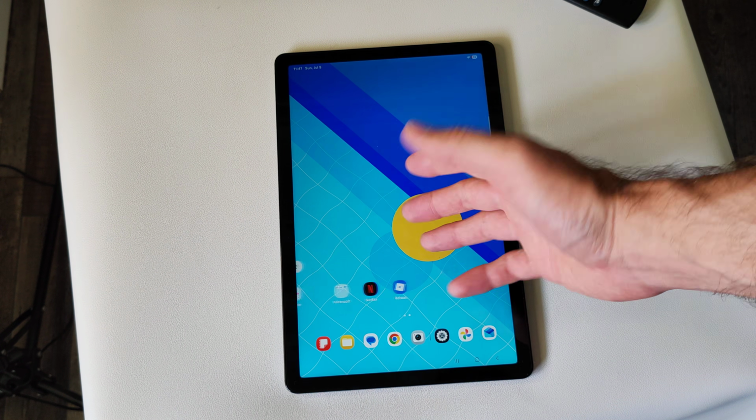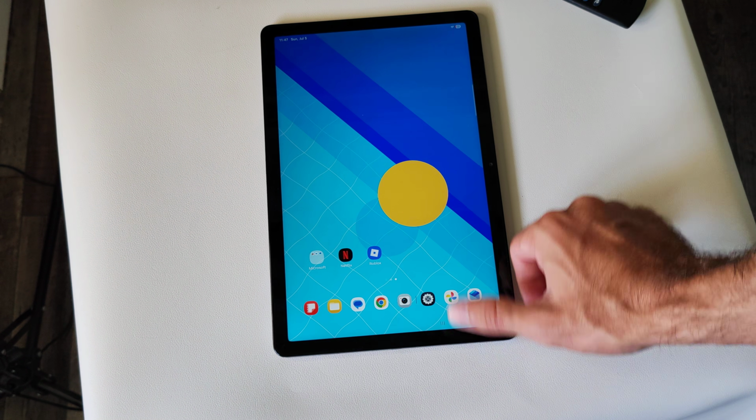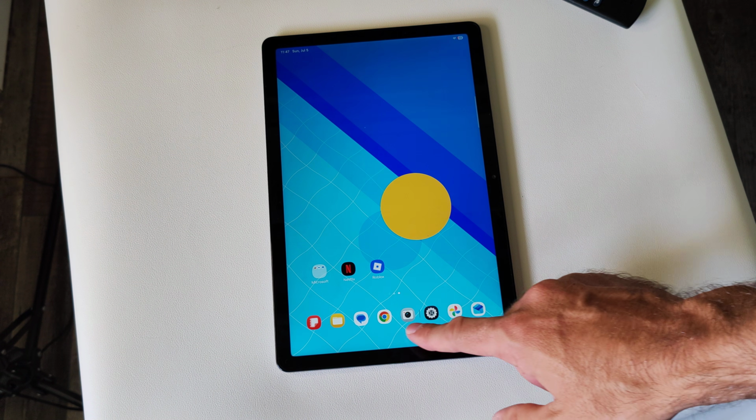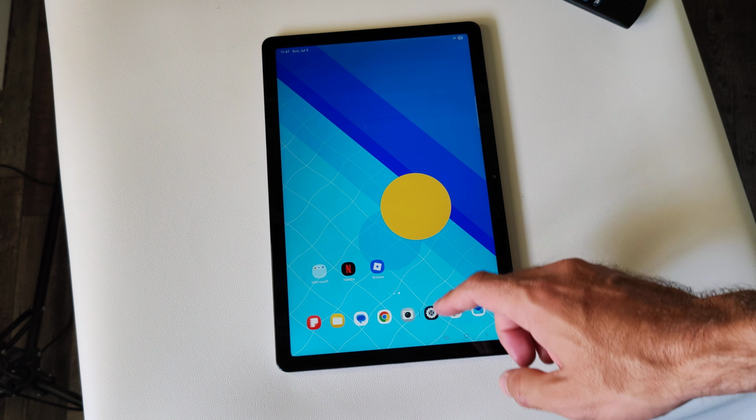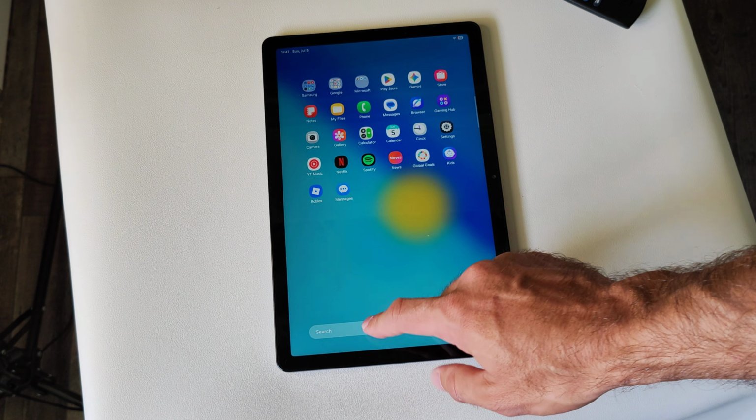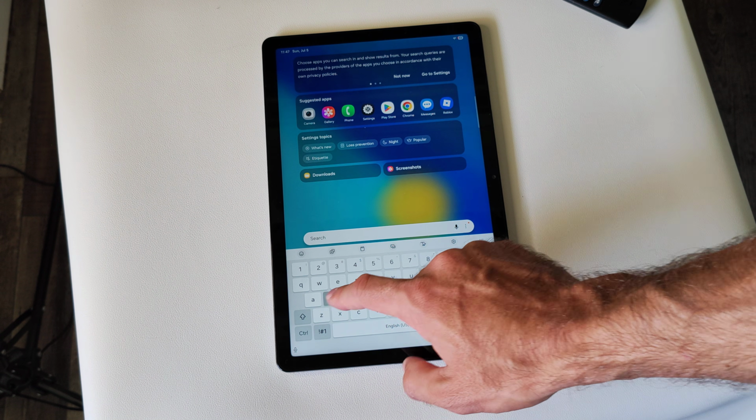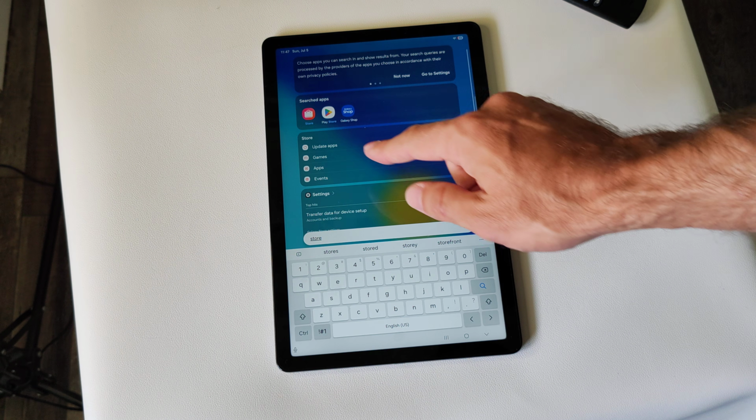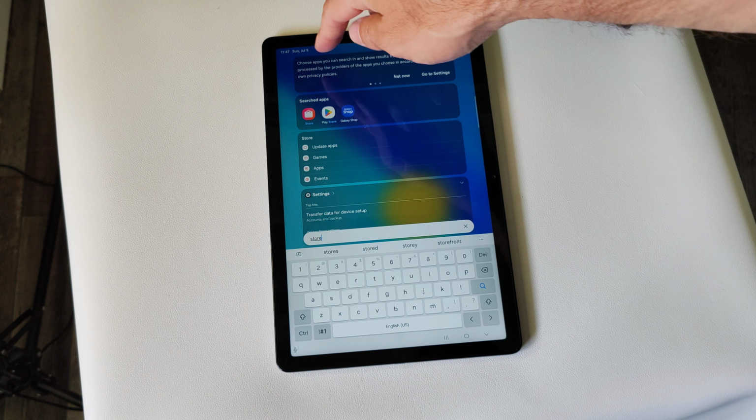Today in this video I'm going to show you how to download TikTok on your Samsung tablet. So we want to locate the Google Play Store. Now I don't see it on here, so we can just swipe up, go to search, and type in store, S-T-O-R-E. And here's the Google Play Store. It's the one with the triangle.